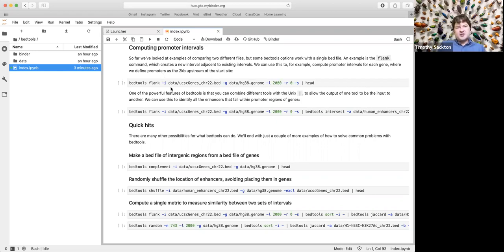So the options here, so flank, what it does is it takes a bed file of intervals and it creates new intervals on either side of them. The -l option tells you how big you want the left-hand side interval to be, and the -r option tells you how big you want the right-hand side interval to be. So in this case, we just want the left-hand side. So we're using -l of 2000, -r of 0. So for positive strand genes, this would mean the upstream region of the gene.